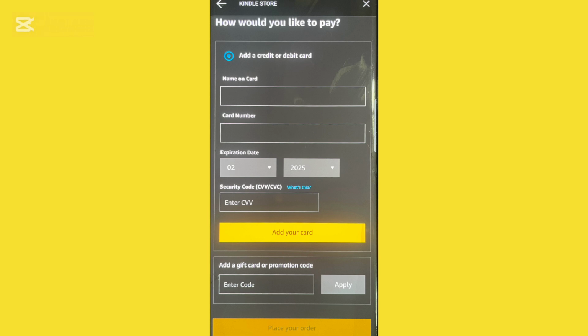So now simply type in your name on the card and your card number, the expiration date, your CVV, and simply tap on add card. And if you have any gift card, simply type in your promo code as well and hit the apply button. Then simply tap on place your order. Once this process is completed, you can simply buy a book on Kindle.